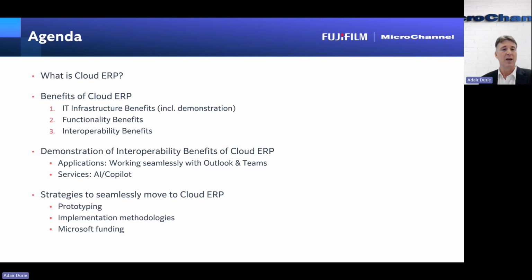In terms of the agenda, we're going to go through a fair bit: quickly touch on what is Cloud ERP. We've divided the benefits into 3 areas, and we'll run through those areas. We're going to include a fair bit of demonstration, even from an IT infrastructure perspective, including a demonstration around a typical administration console. We're going to show you some demonstrations of a Cloud ERP and some of the more modern things that Cloud ERPs are able to do, and then touch on some of the strategies that our customers are using to move to Cloud ERP.